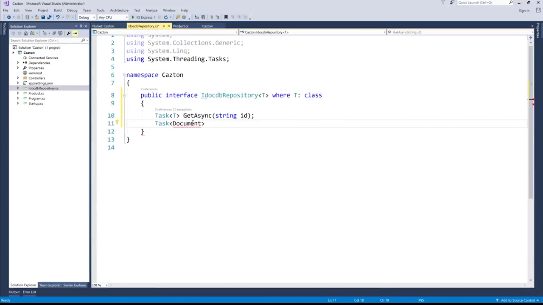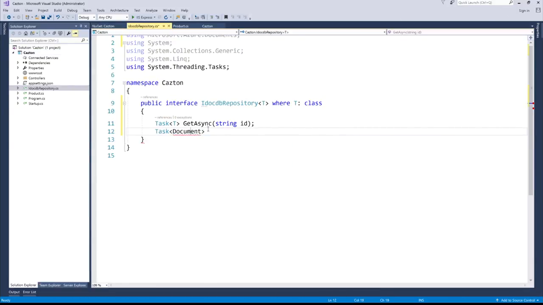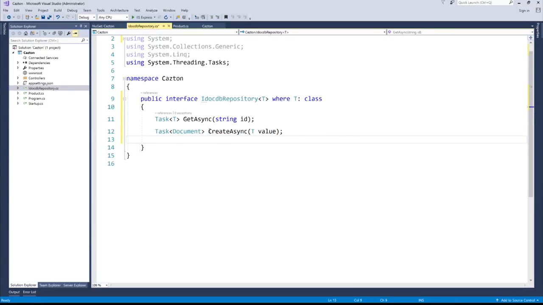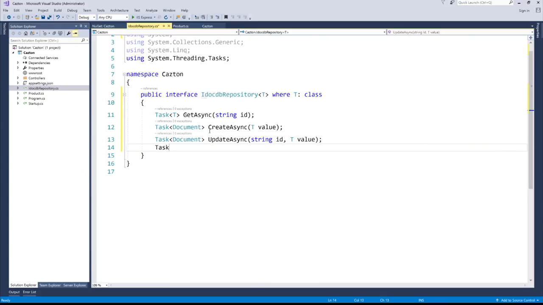So I can come in here, use Control dot, and then use Microsoft.Azure.Documents, and say CreateAsync. When I want to create async, I want to pass in the entire object, which in this case is a generic object. I'm going to do the same exact thing for update. In the case of an update, I always need an ID, and then I need the object that we're going to replace our current object with. And then we can also have delete, and in this case, we're not really passing anything back.